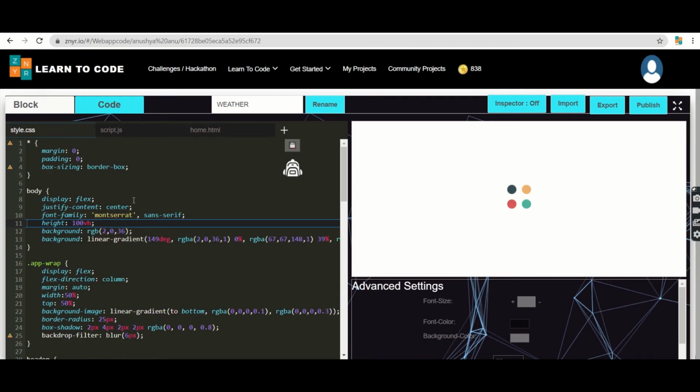Let me see the styling part. On the styling basis, it is up to your wish. You can add according to each part. Commonly, I declare my margin as 0 and padding as 0 and box sizing as border-box. Next, for the body tag, I have added display as flex, justify content as center and font family as sans-serif. Next, I have made the height 100 viewport height and the background color as RGBA 2, 0, 36. Next, for the background, I have added the linear gradient with the degrees as I mentioned.